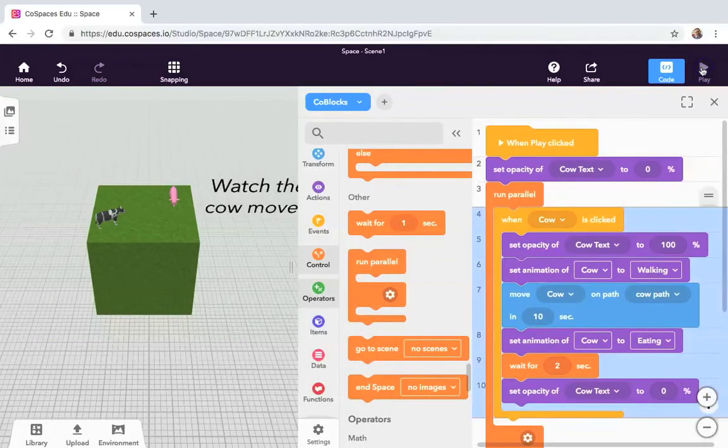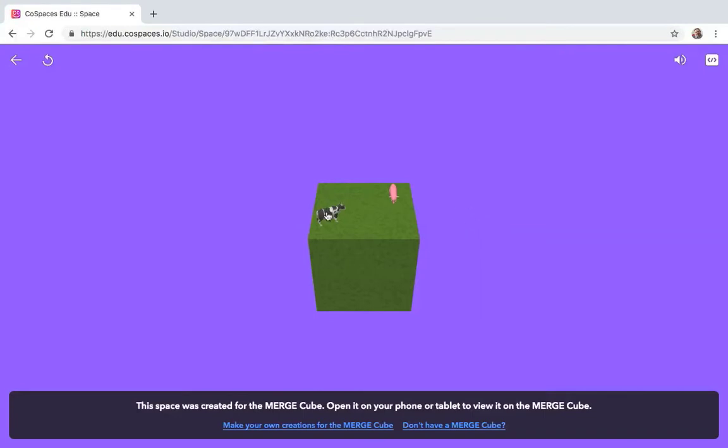Okay, let's play this. So I click on the cow, it shows up, and then you can decide how long you want it to be there. So it goes around, waits for 2 more seconds, and then it goes away. Perfect. And so that's a way for your students to be able to have something animated and moving around, but also some information about it.